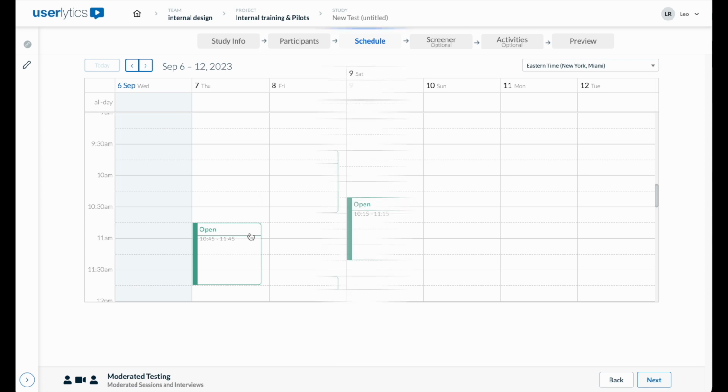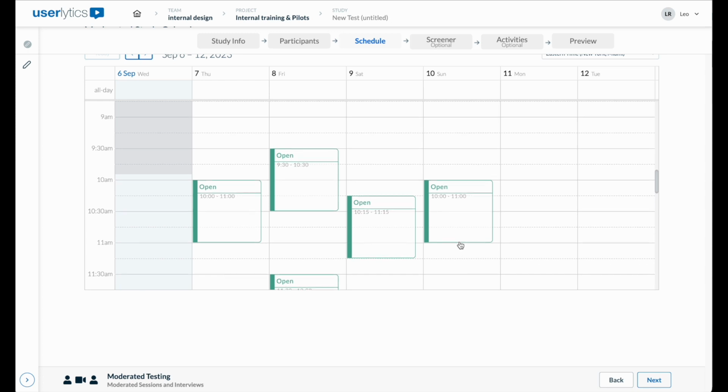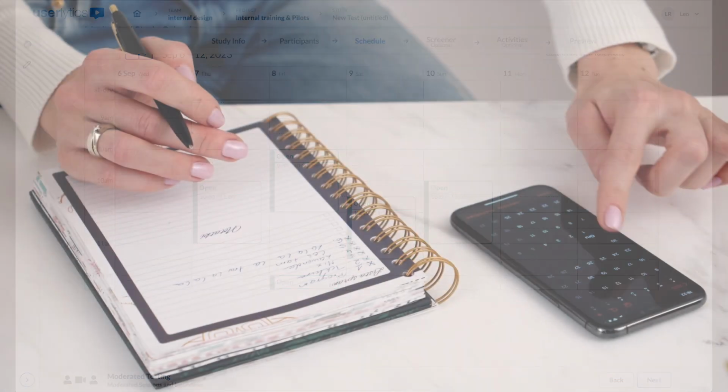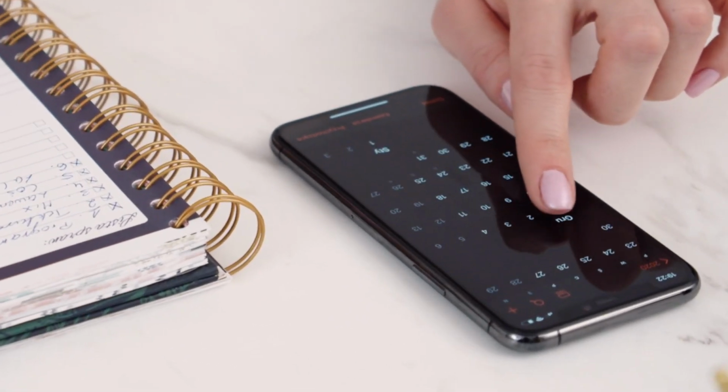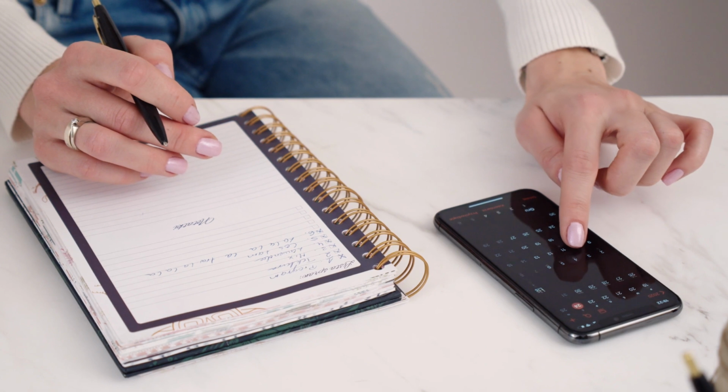When participants are invited to your usability study, they will be able to choose from all the open moderated sessions you have created based on their availability. To provide flexibility for your participants, we highly recommend adding more slots than the number of participants you're looking to test with.